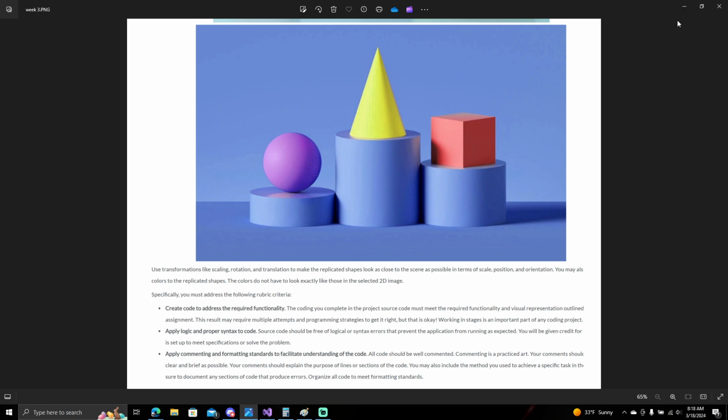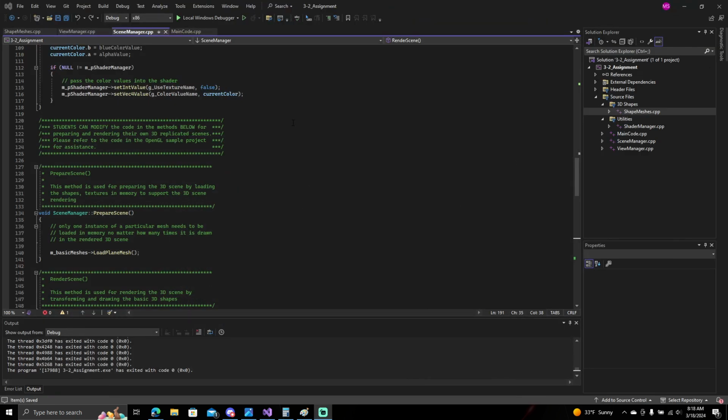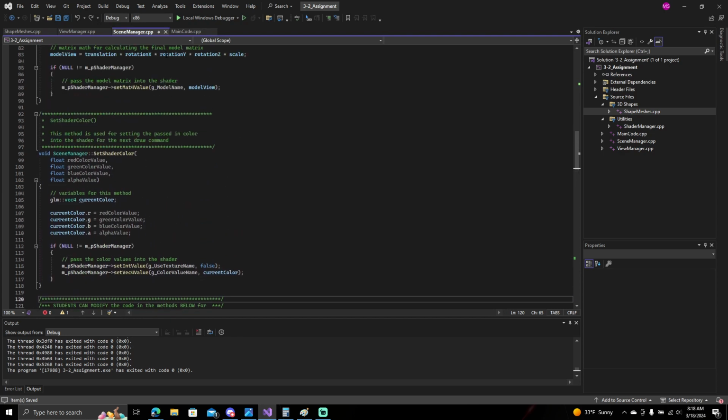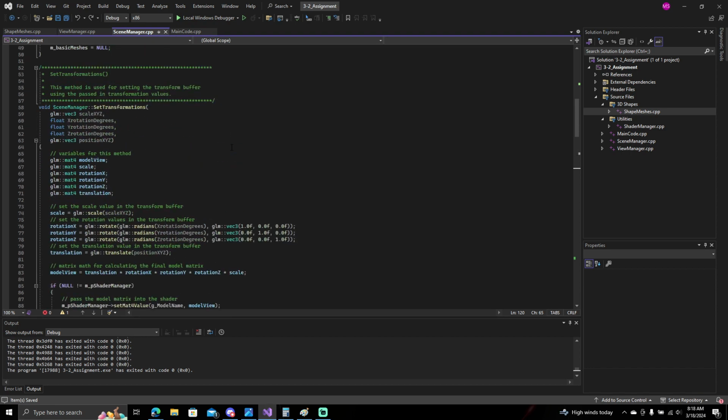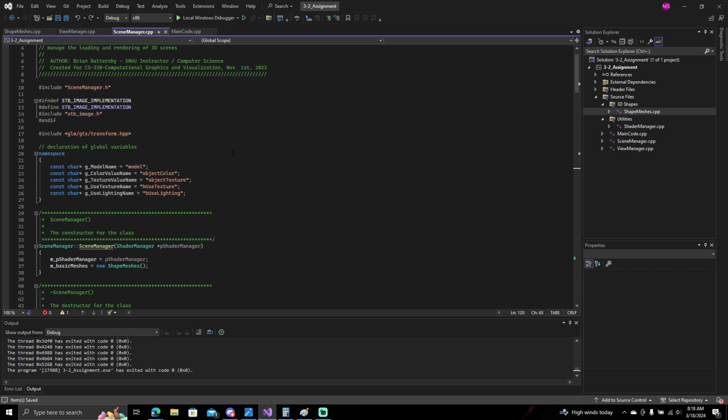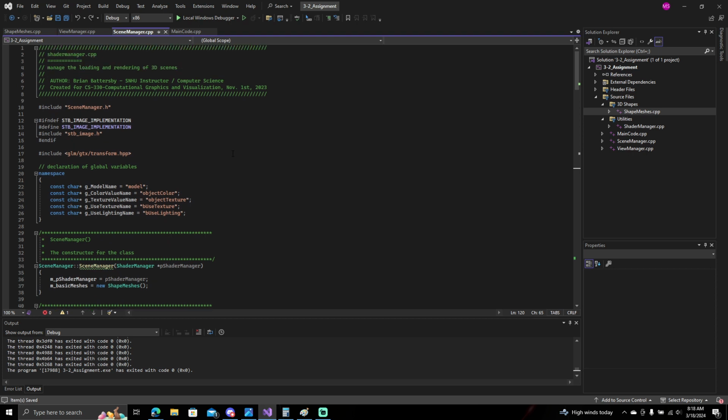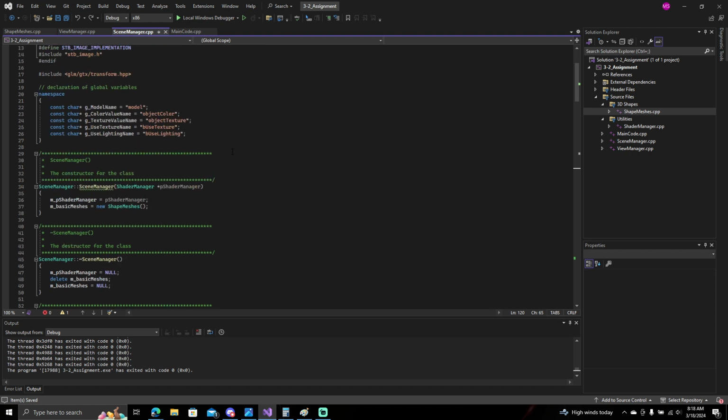So I've got the 3-2 assignment code up. This is the default, what you get. I have the scene manager C++ file open. We're just going to look over what's going on here. So we have implemented this. This is new to me.